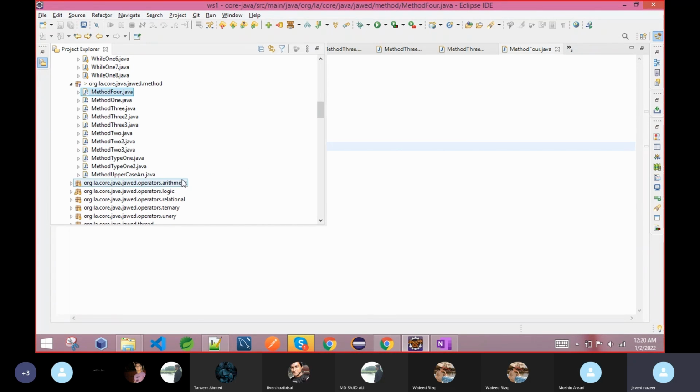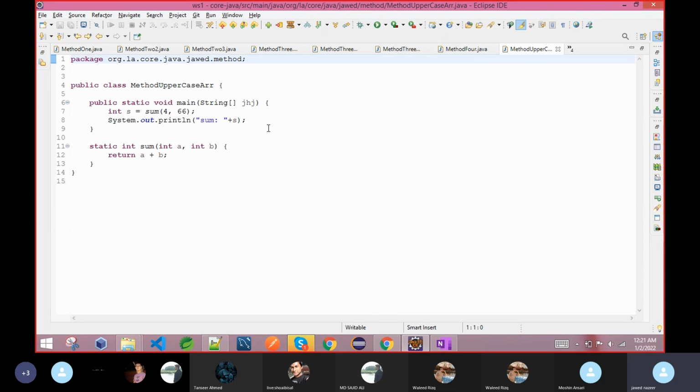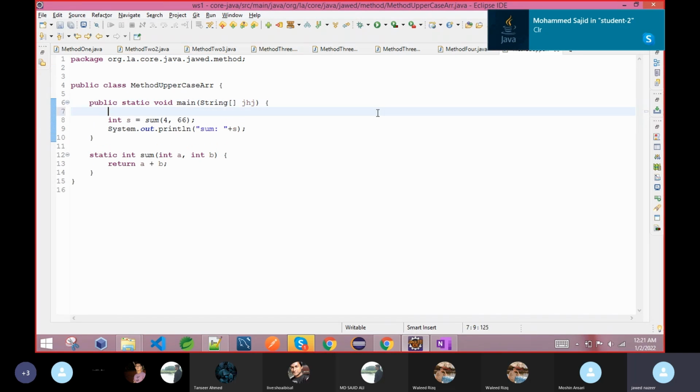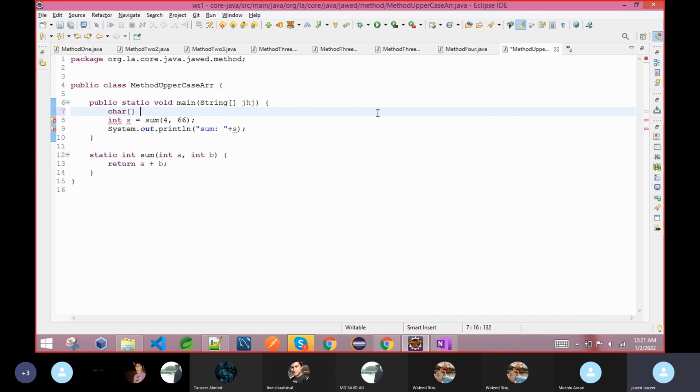Here I am going to write a program where we have to pass a lowercase character array as an argument, and it will return the uppercase array. So how can we do this? First we will declare an array, suppose A, comma B, comma C.